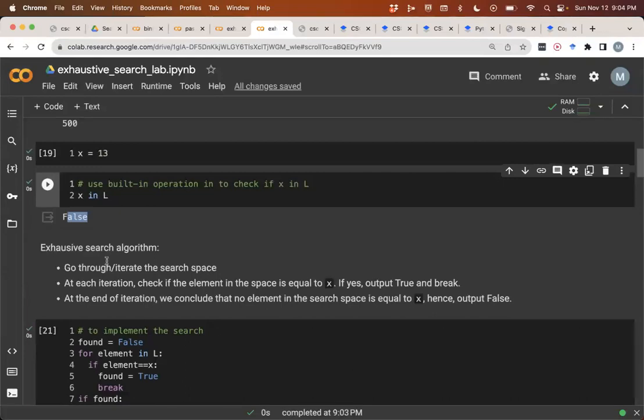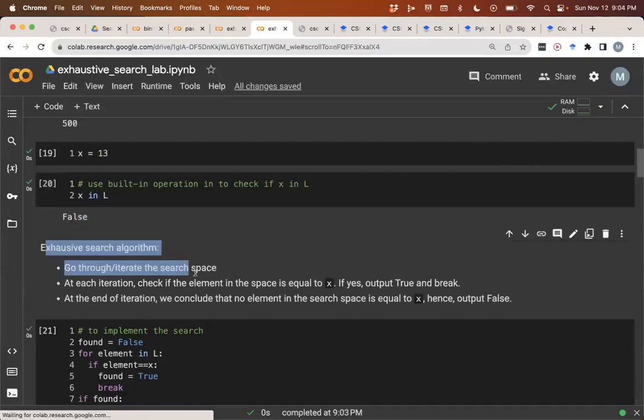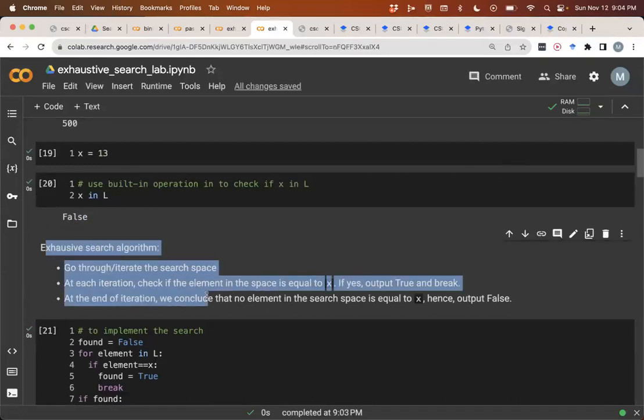The idea of learning exhaustive search is that it gives you the necessary skills to write your own algorithm to search for something, going through iterations. At each iteration, what is it that you want to check for? And if it satisfies what you want to check for, what is the output? If it does not satisfy what you check for, what is the output instead?